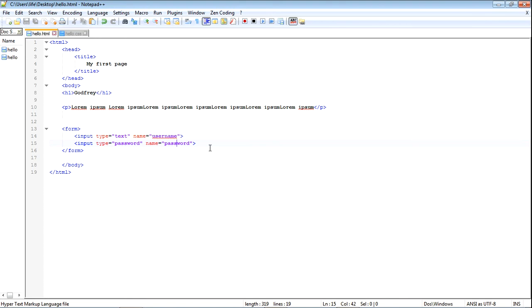When I type a password, it isn't going to show the letters, it's going to show a star or a dot. It's a secret, your password. So with the type password, it shows dots inside, and nobody is able to see your password. Cool. Now I have the two fields for the username and the password.